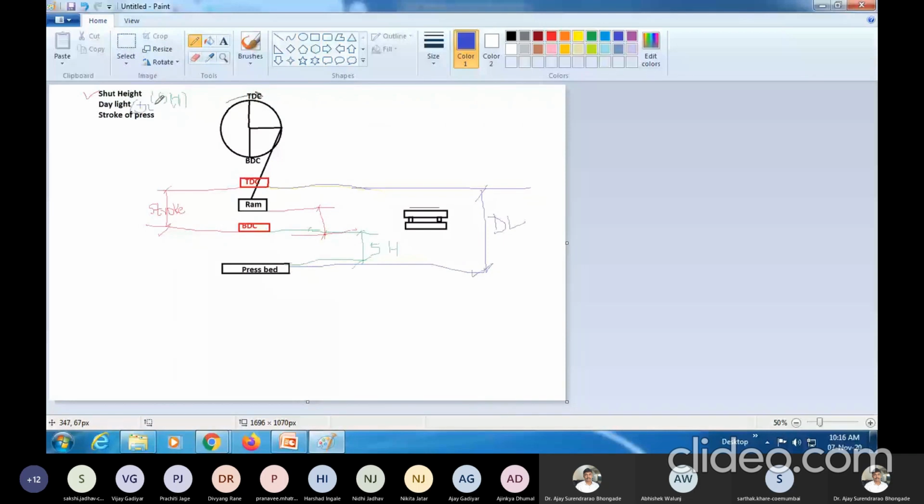and SH is that position. So shut height will obviously always be less than the daylight.